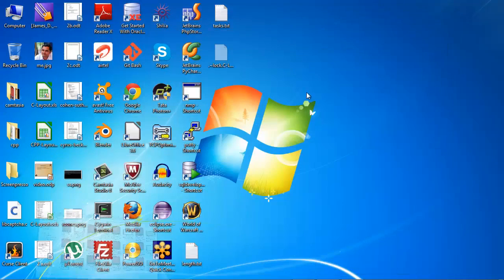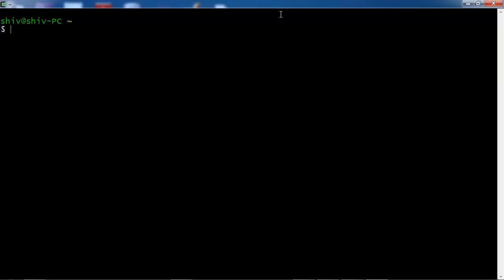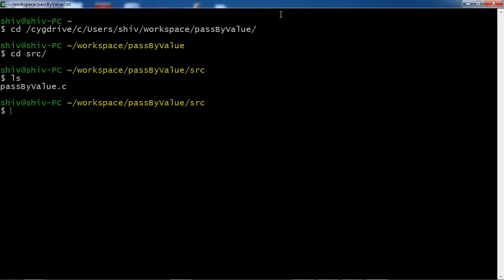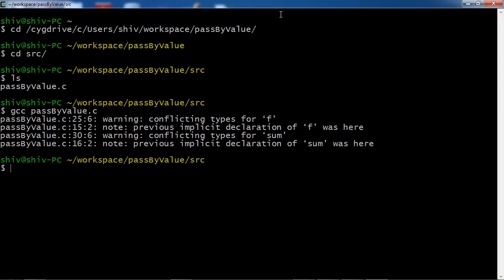Let's see this in the Cvideo terminal. So we go to Cvideo drive, C, user, save, workspace, pass by value to the src. So I say gcc pass by value. So I got a warning. Note that it's a warning, not an error. So it will pass this and it will build the exe. If it would have been an error, then it will not pass.